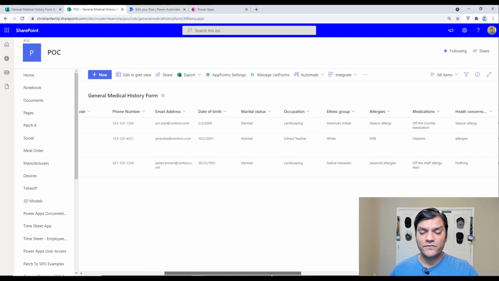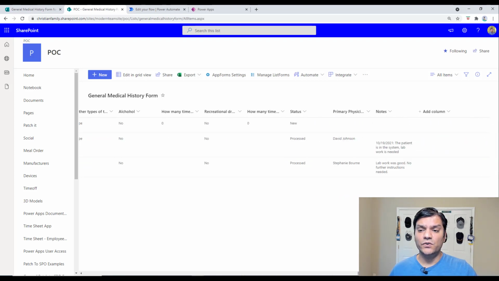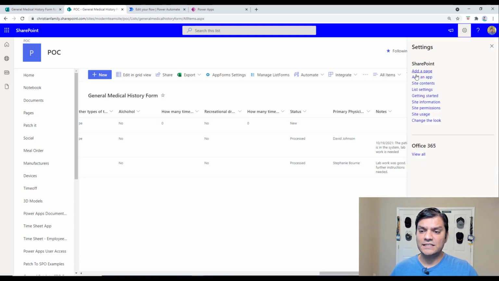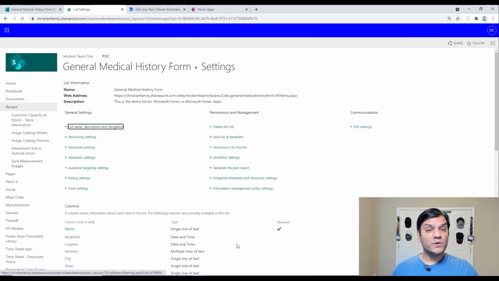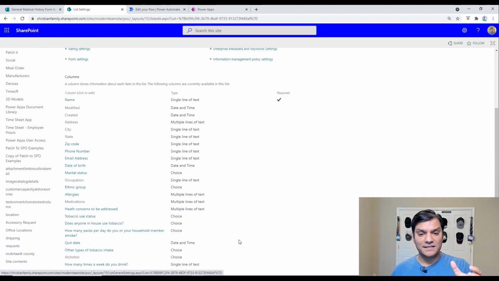Now in this list, I want to show you the backend settings. So I go to the list, I go to the list settings, and I want to do a little comparison because that's very important for Power Automate to work well to maintain this consistency. Now, the list columns are simple. It's got the single line of text, it's got these out-of-the-box modified ones, and so on and so forth. But what I want you to focus on right now is the date of birth, and it's a date and time column, but we also have these choice type columns.